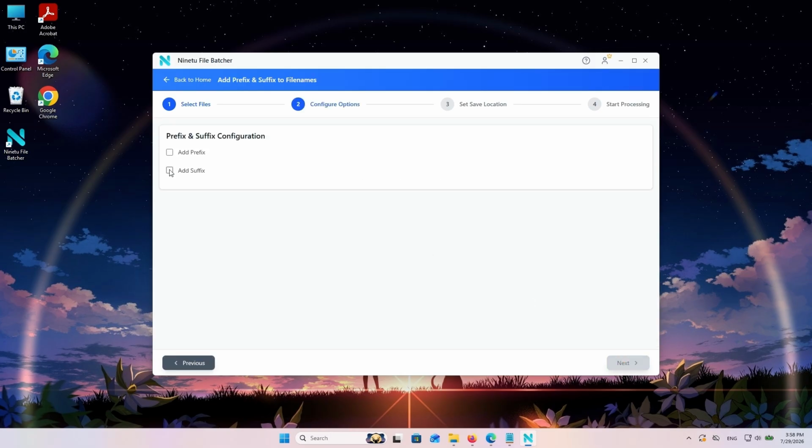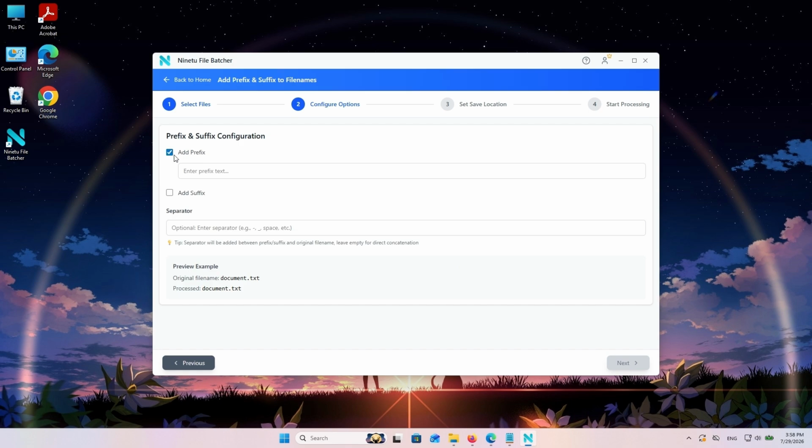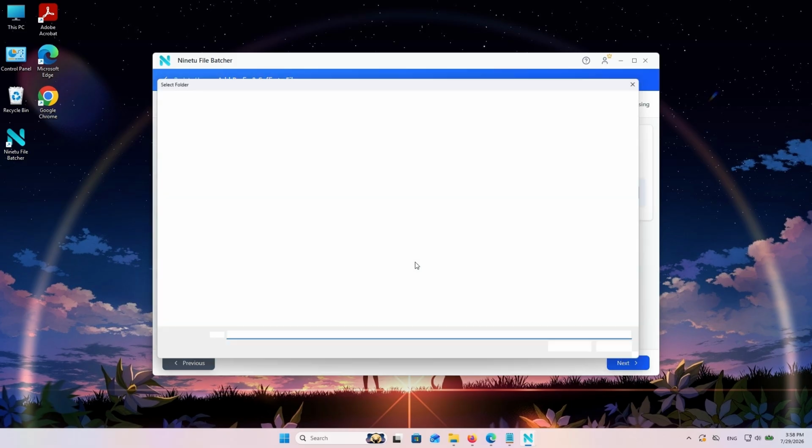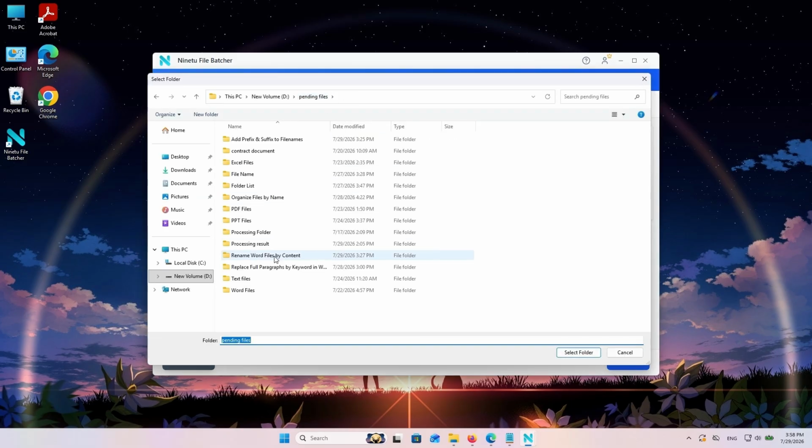In Step 2, choose whether to add a prefix, a suffix, or both. Enter the text you want to add, specify a separator if needed, then click Next. Choose an output folder, click Next, and start the process.